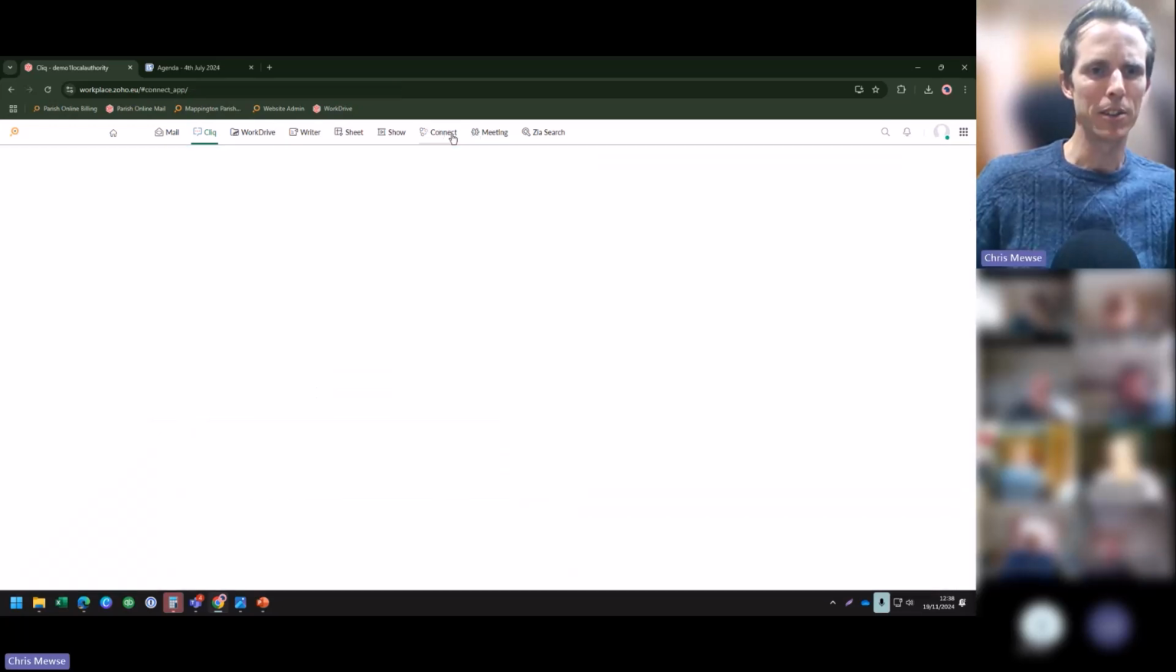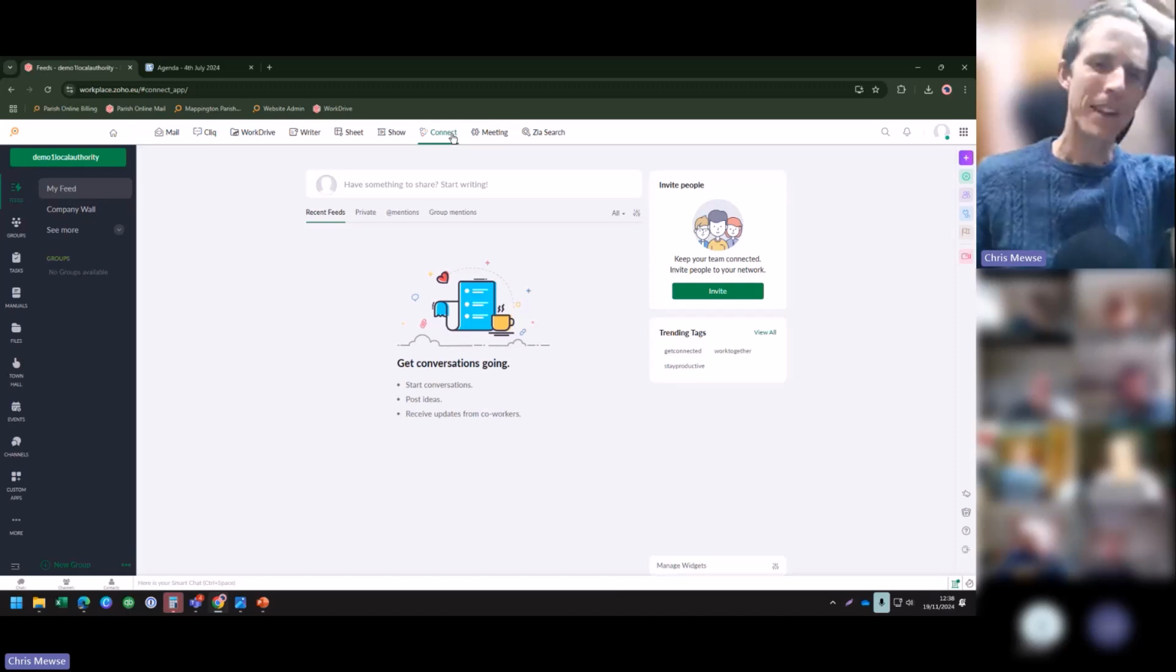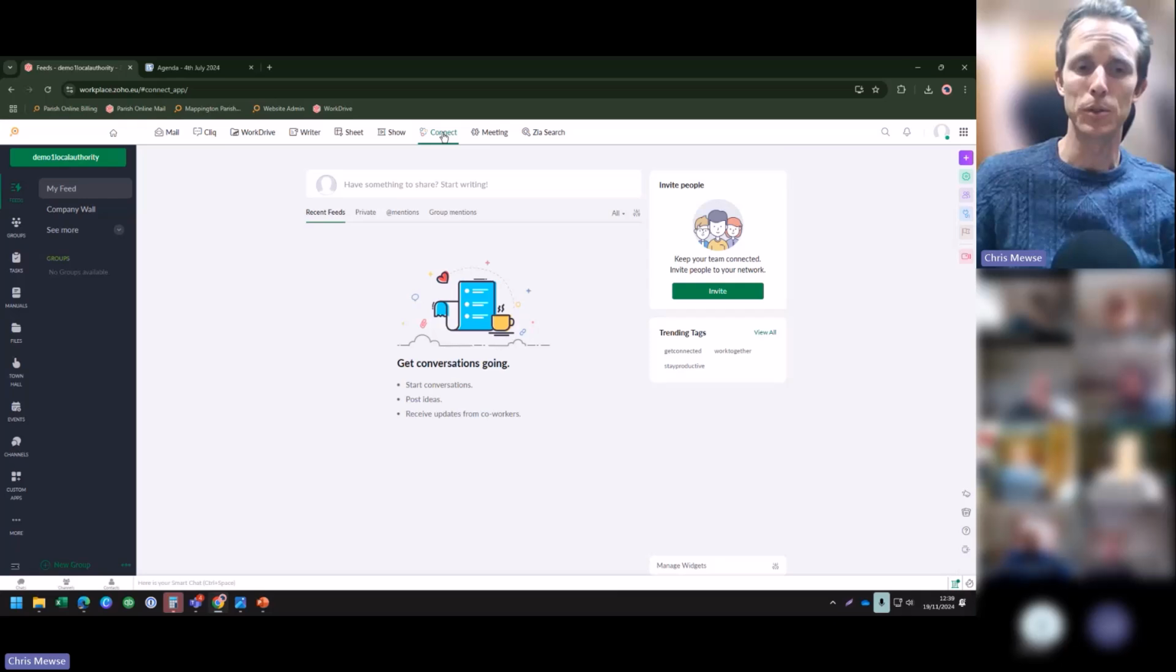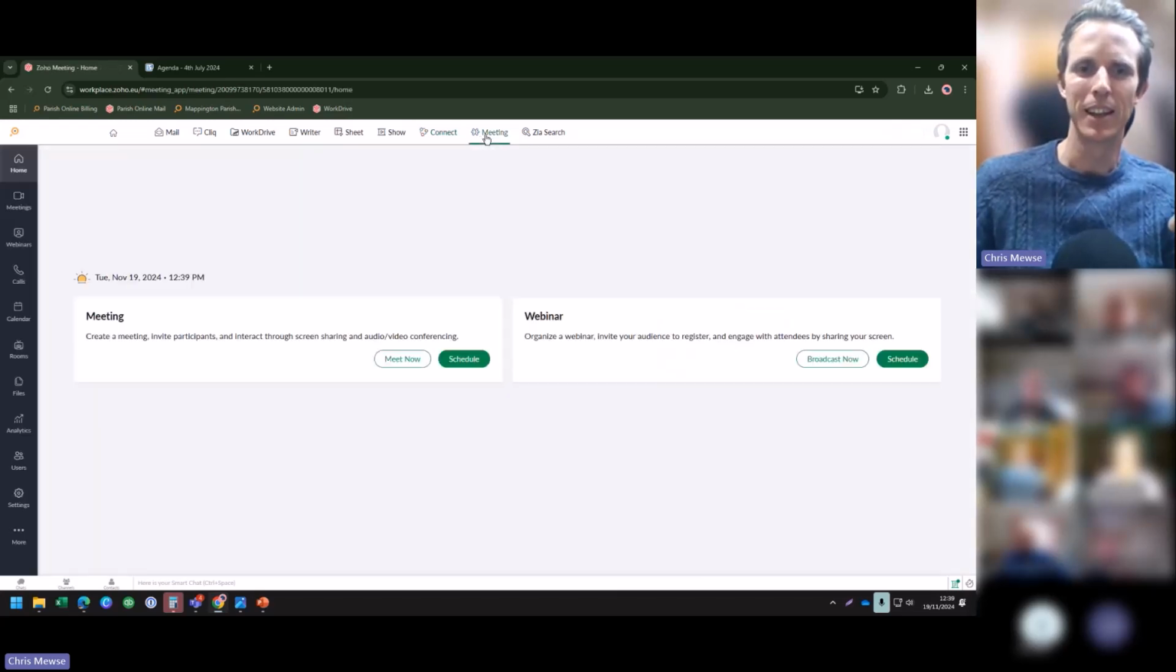Along the top, we've got Connect. We haven't really focused on this too much, but it's available as a tool. This is almost like Facebook posting for your organization. It's almost like an intranet, but I don't believe that this will get heavily used by parish councils, so we'll gloss over that. But we do also have meeting software.